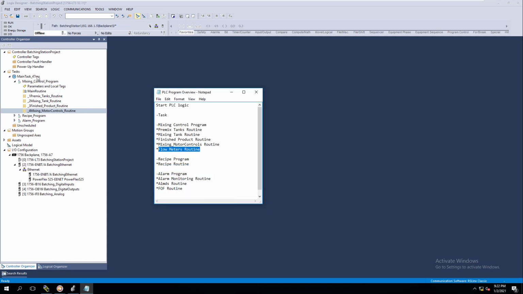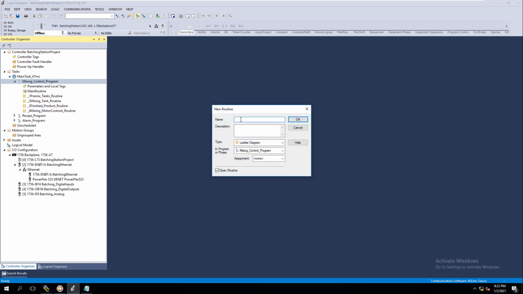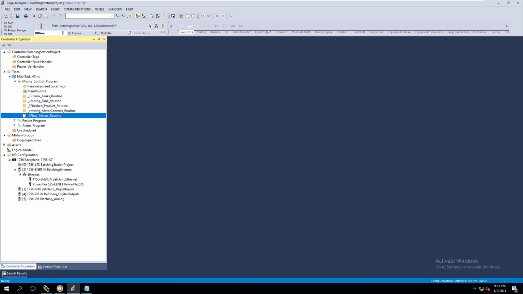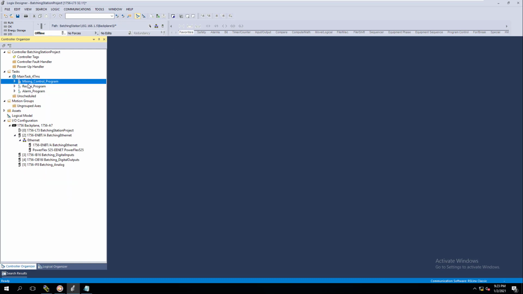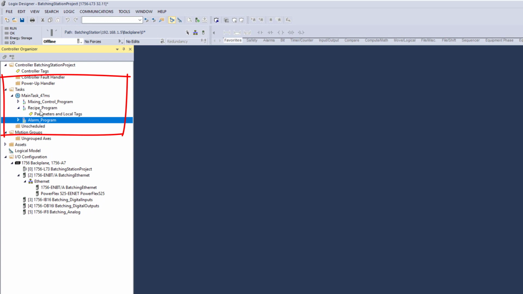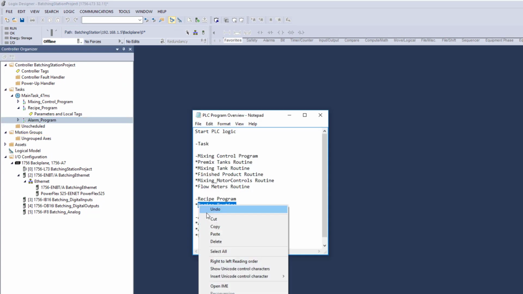So this will be our 5th one. We're going to come in here and get all our base project done first. We're just laying the foundation before we do the controls. This is going to open that up, delete that. Now if you look at it, we have our mixer, we have our recipe, we have our alarms. Now we need to come into our recipe and add the recipe routine.